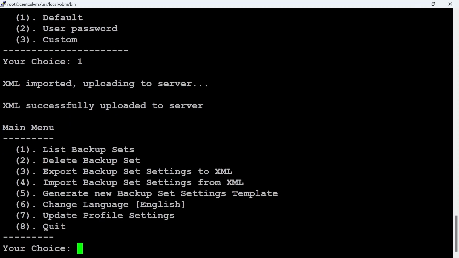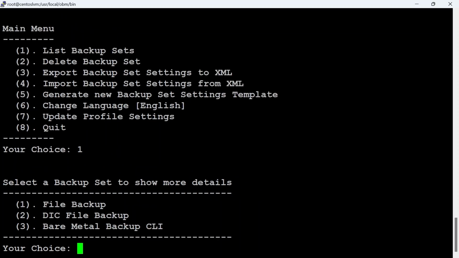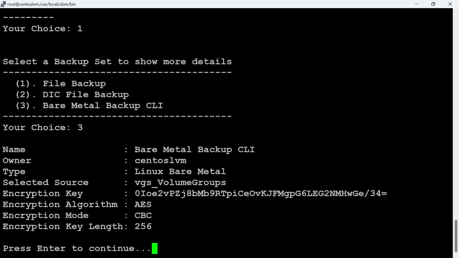Choose option 1 to view the list of backup sets available. Then choose option 3 to select the backup set that we just created. After choosing the backup set, it will display all the settings that we entered in the XML file. Also, it will show the encryption key for our backup set.